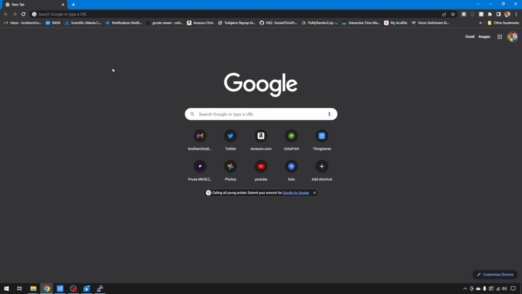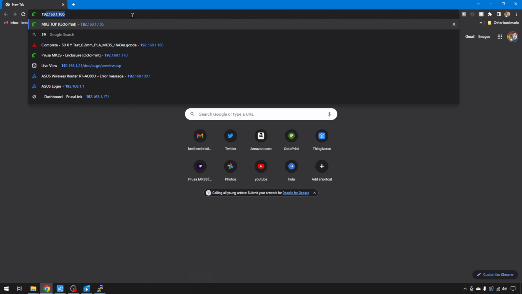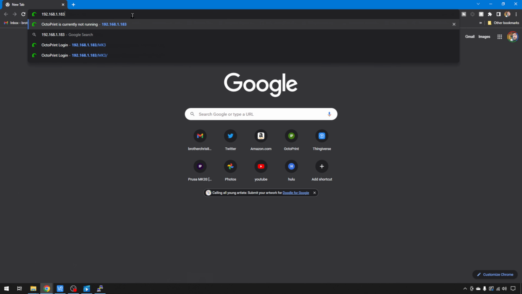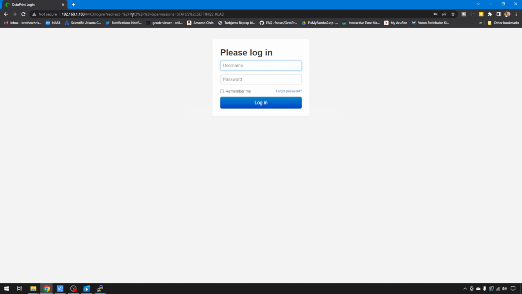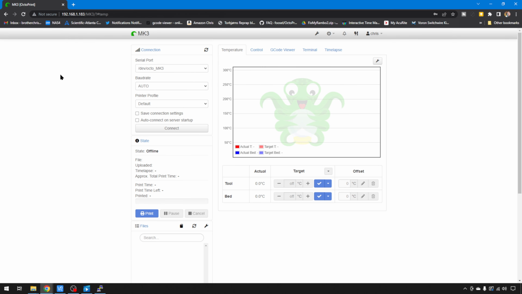So from a fresh browser, all we have to do is go to the IP or the name of the OctoPi instance. We were using the IP, and then do slash the name that you called it when you set it up. We called our first one the Mark III. There it is. We used Chris and password. Our image is up. You can see it's using its own serial port. It's already talking to the printer. We can connect.